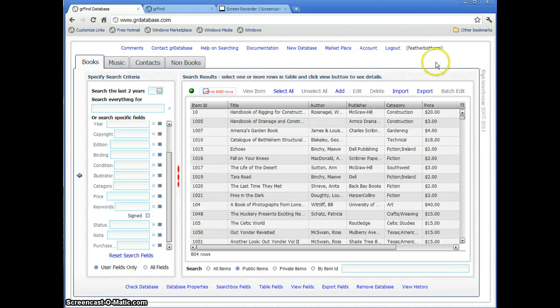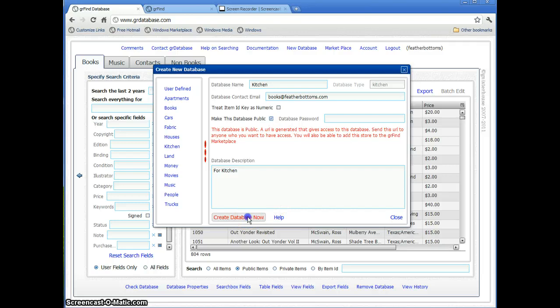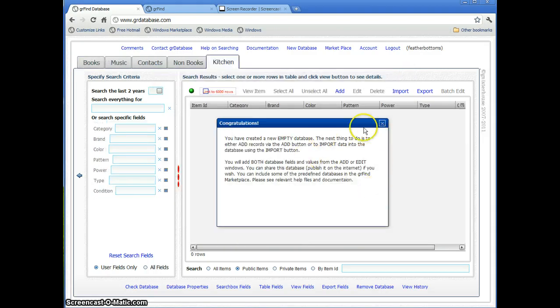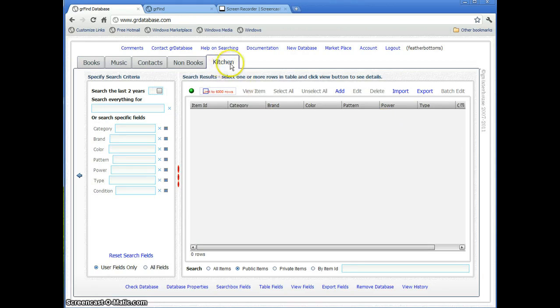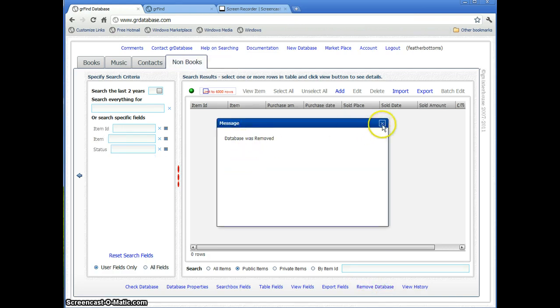Other things over here. So we'll close this page. We have a new option to create a new database. Here we have these predefined databases. We're going to create a kitchen database. We click on that, then click make this database public, and then we say create database now. It tells us that it's created, and you can see that we have a new tab, Kitchen, with fields in here already. These are the search criteria fields, and then you have the table fields across the top. Now we don't really want this database, so we're going to say remove database. We remove Kitchen, and you see the database was removed and it's gone.